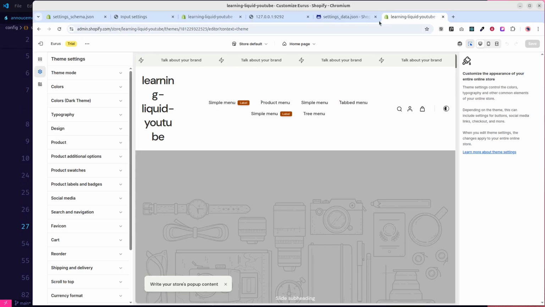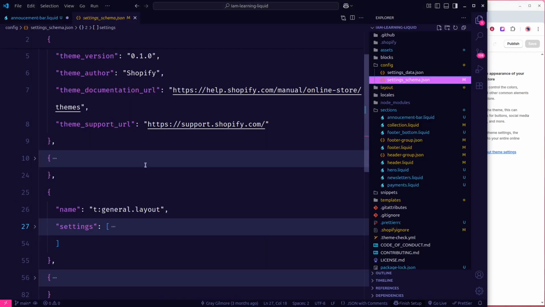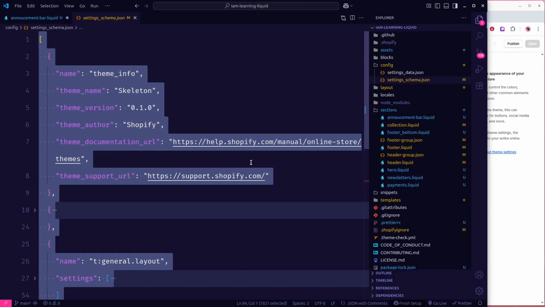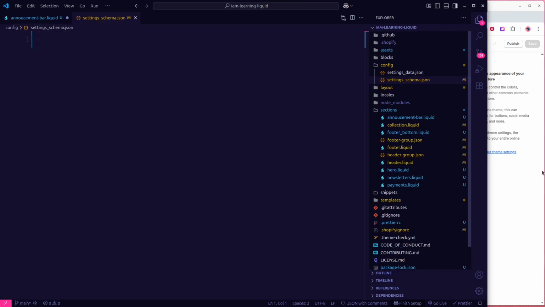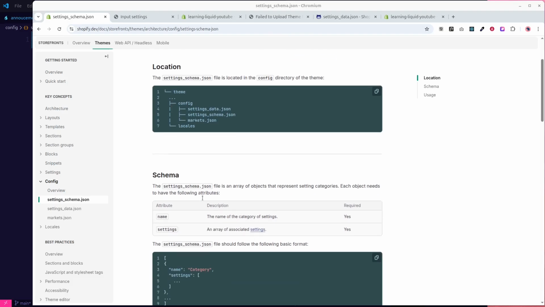over here. If I go back to our development store, so this is our own settings. So if I go back here, and let's say we delete everything, so we're gonna start from scratch, and save it. Okay, so we're already getting some error, it's normal. So how to create a settings_schema.json? So let's come back down here.